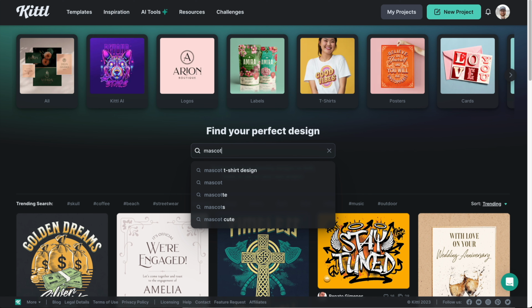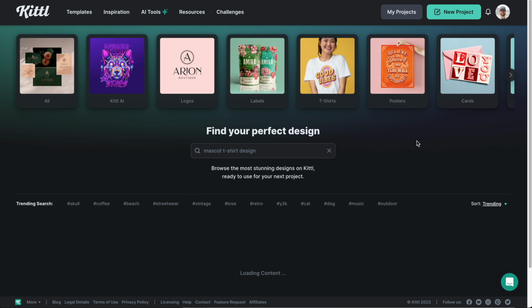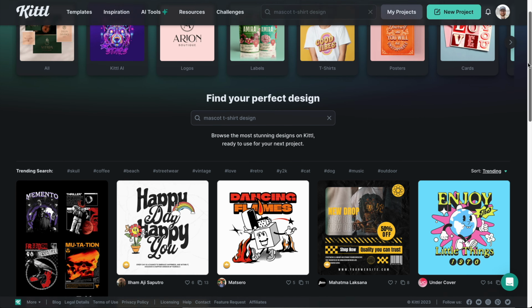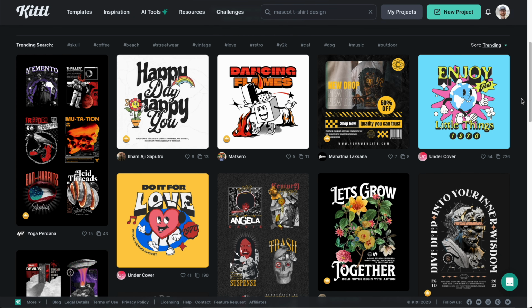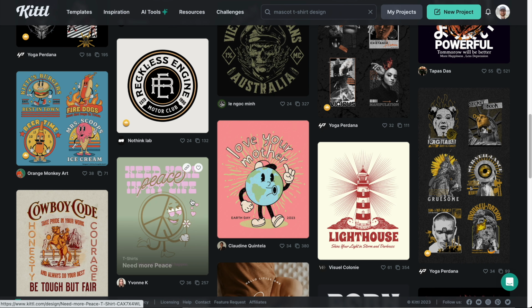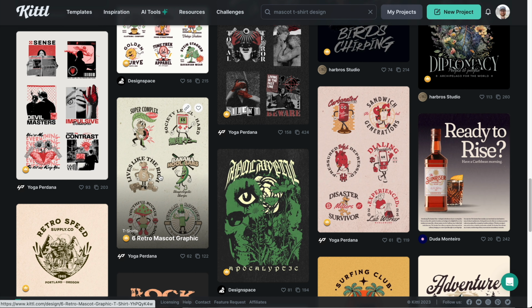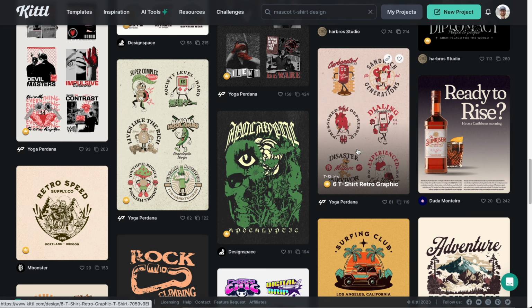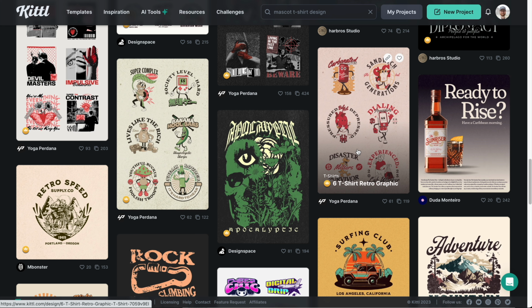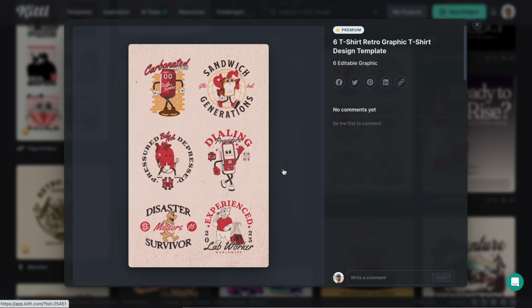Now here on the home page, if I just type in mascot, you can see the first search result, mascot t-shirt design, and then I can just peruse tons of pre-made templates with mascots. You can see here, for example, there's a heart. Then I scroll down, there's an earth right there. There's a peace symbol. We just have so many that are ready for you to edit. You can easily just click into these, change your text, change your colors, do whatever you have to do, and they are ready for you.